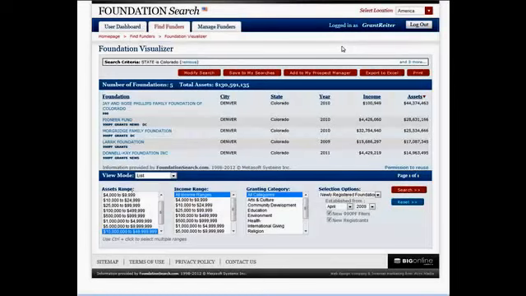With my Prospect Manager, I can now easily manage all of my relationships with these foundations, plus have all their data available at my fingertips whenever I need, all in one place. We'll discuss how to take full advantage of My Prospect Manager in a different video.